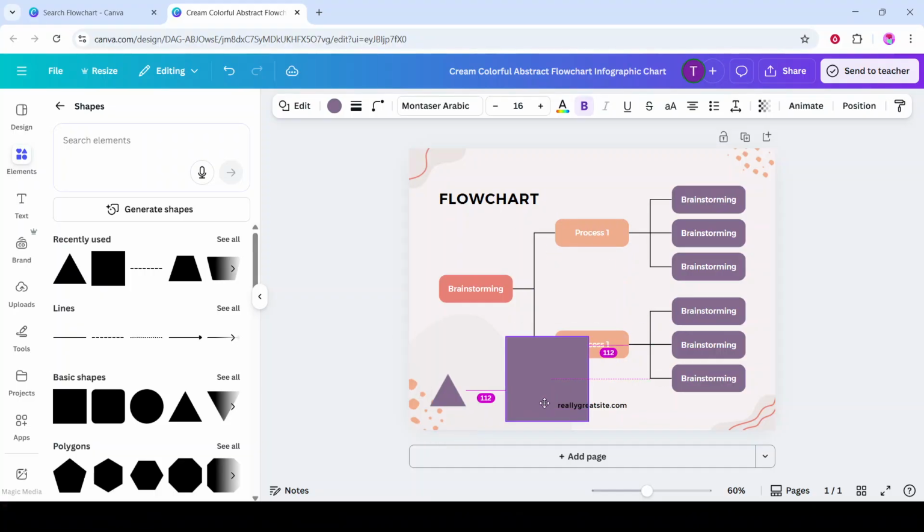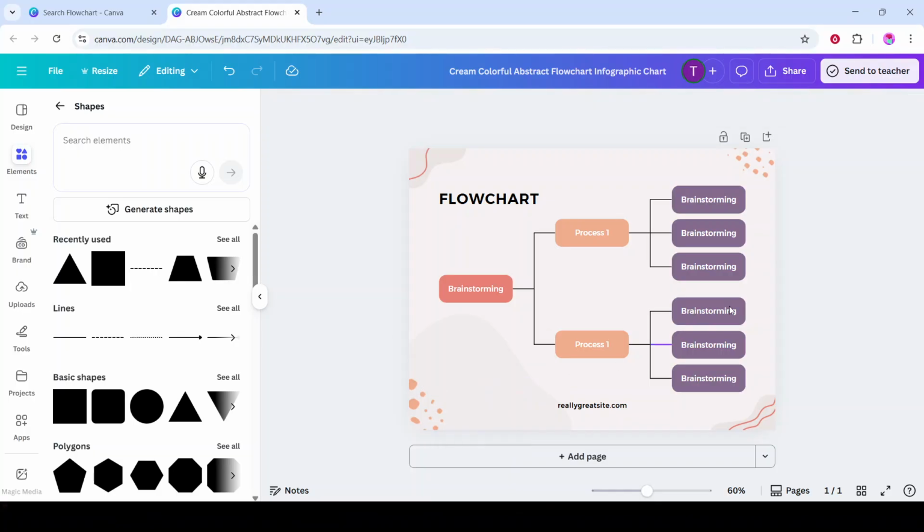Add text by double-clicking inside any shape and typing. Keep labels concise and action-oriented so the flow is easy to scan. If text wraps awkwardly, resize the shape or adjust the font size to keep everything readable.